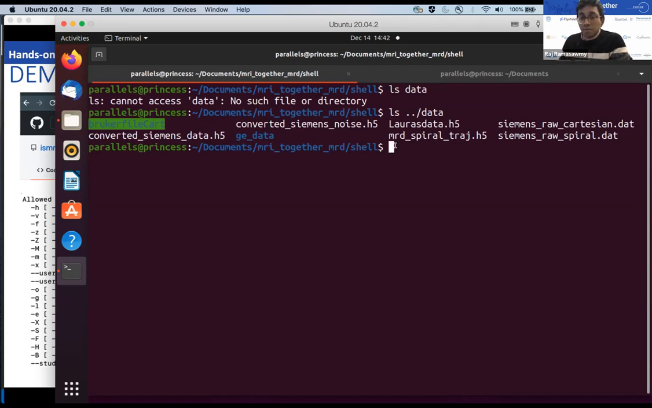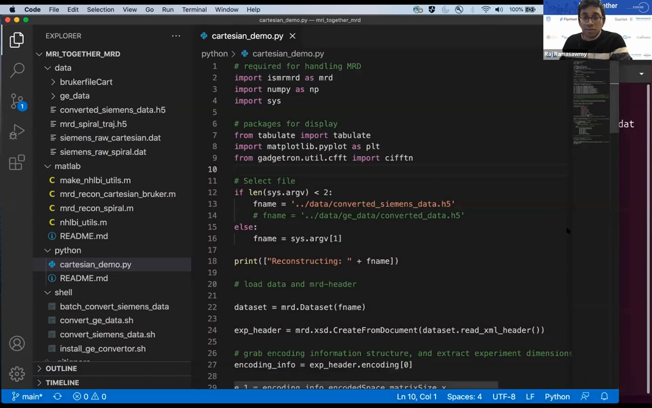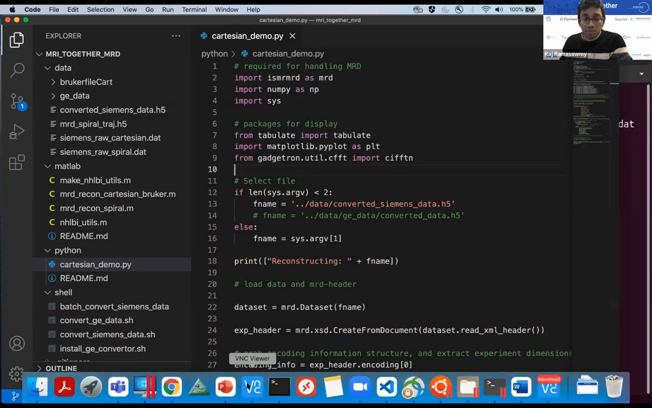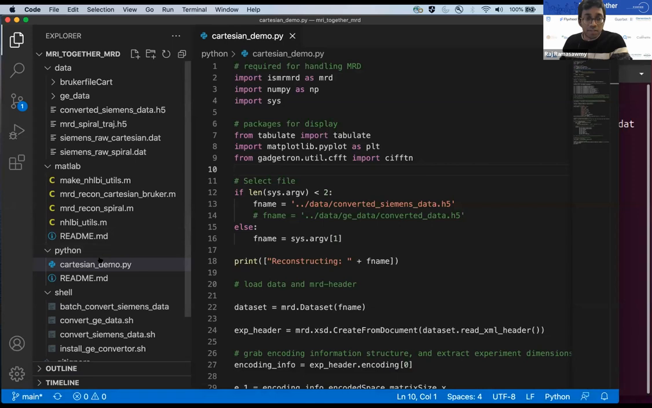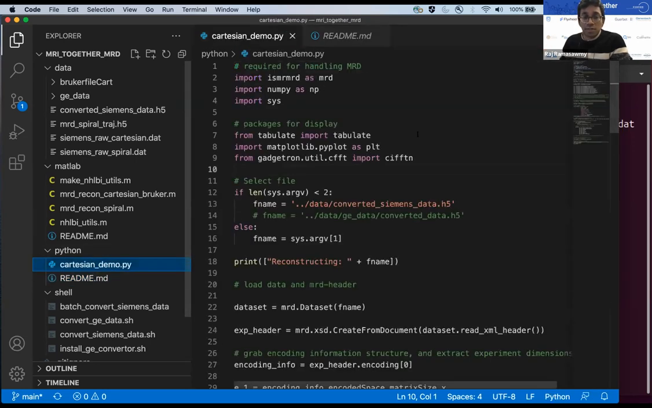So now we can have a go at doing some Python just to reconstruct this. I've made a very simple Python reconstructor, again just within the Python part of this code. You just need to install a couple of packages if you want to run this, and it should run standalone like this. But you can also feed it a file argument, which we'll do for both the Siemens and GE data shortly. But just to show you briefly, these are the bare minimum packages we need to work with ISMRMRD.